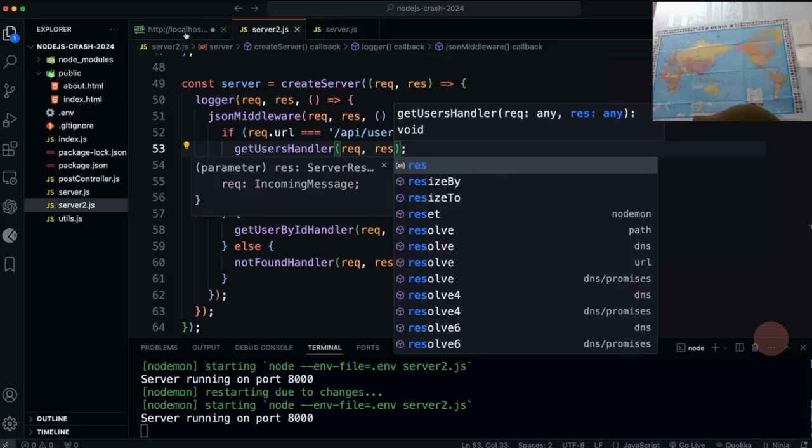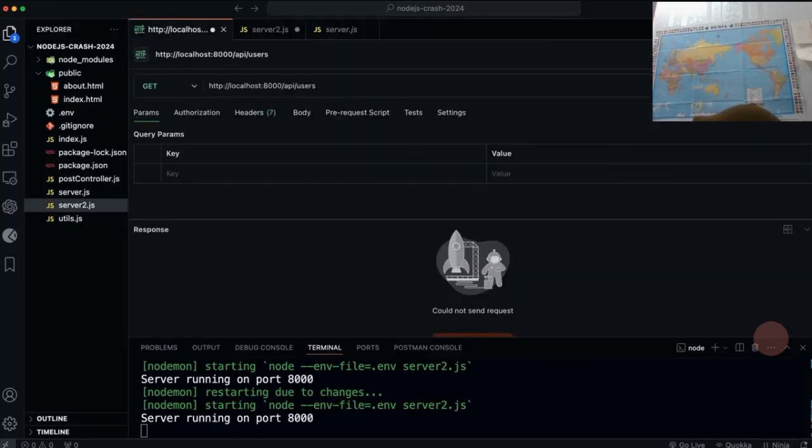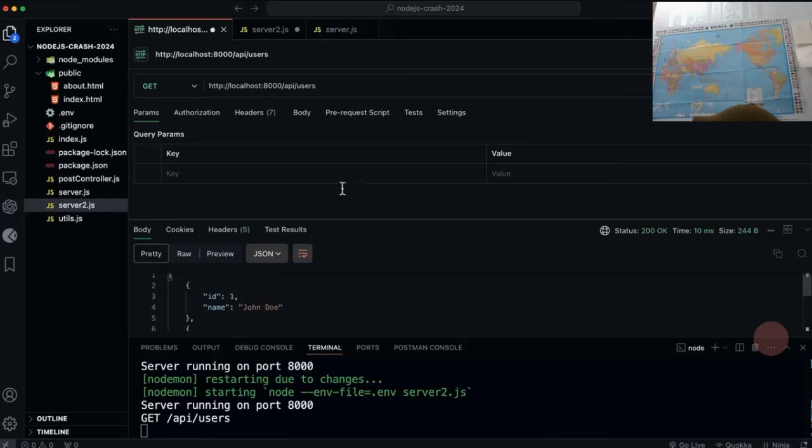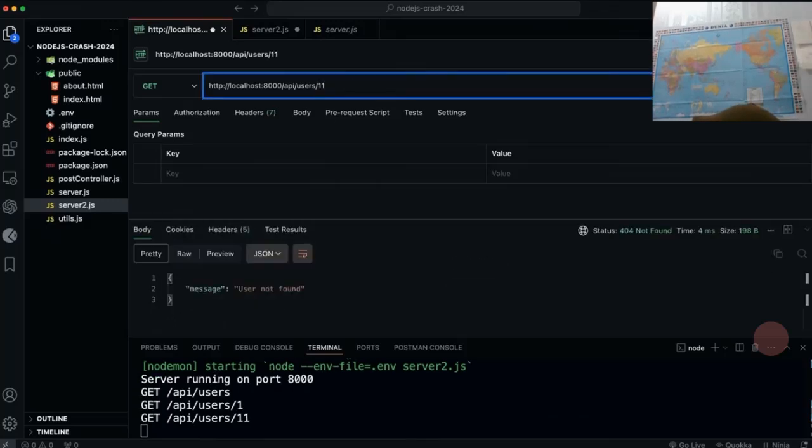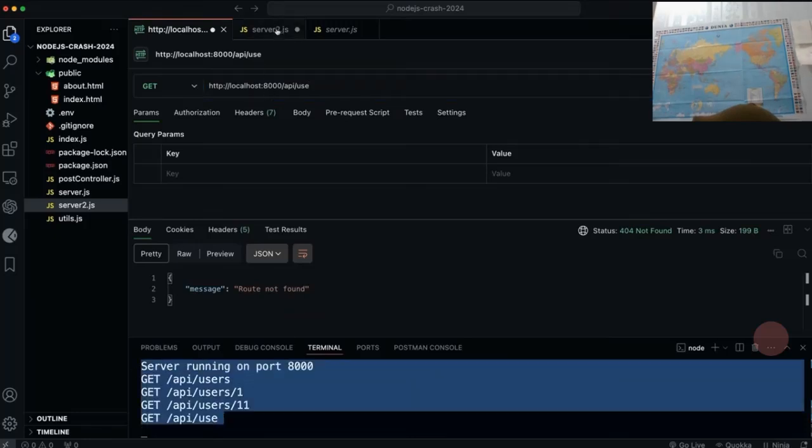Okay, so let's try it out. So I'm going to go /api/users, and we get all of our users. If I do /1, we get the user. If I do /11, we get not found. If I do /api/use, which doesn't exist, I get route not found. And our logging middleware is also working.